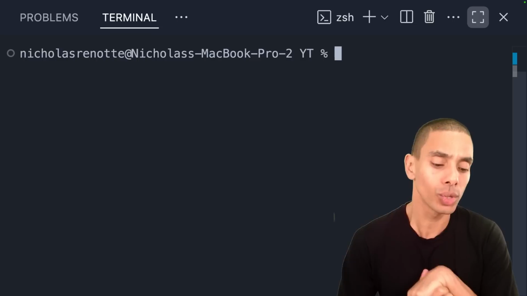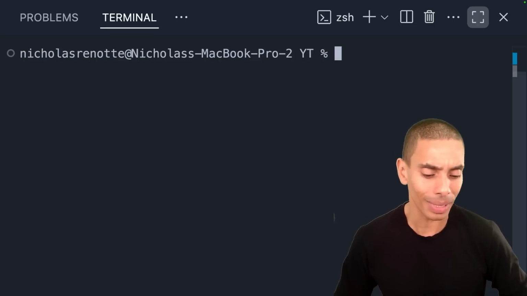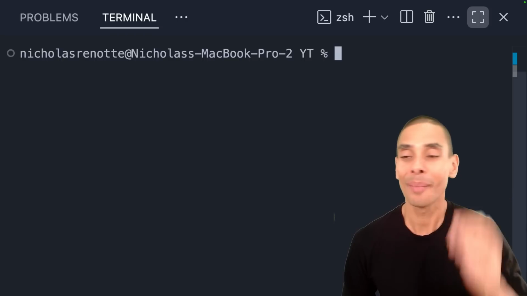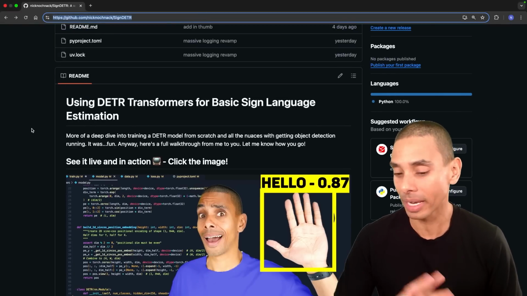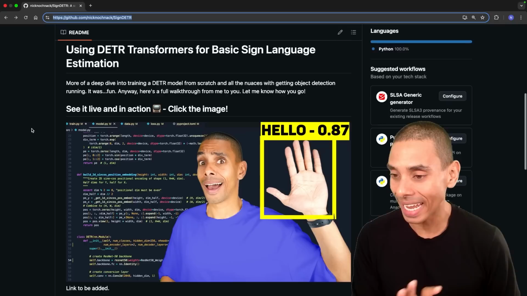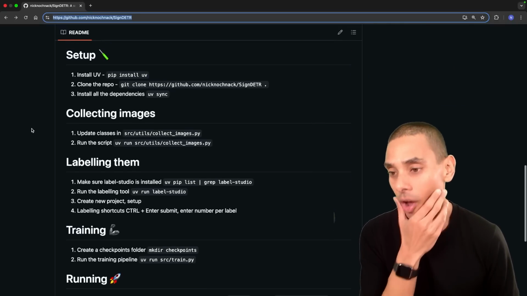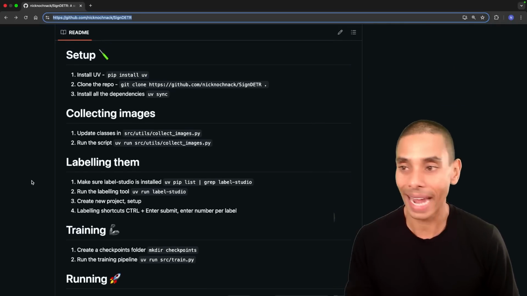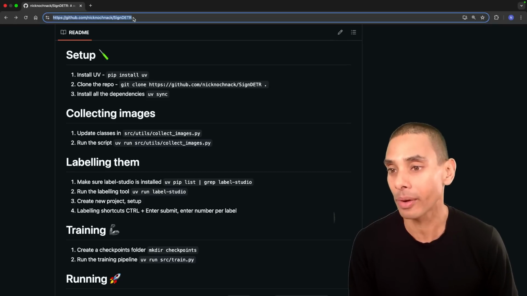Alrighty guys, we are back to sign language object detection. It's been a couple of years and a couple of dependency issues, but I've gone and rebuilt the entire library completely from scratch using a DETR architecture, and there's a whole bunch of setup instructions inside of the GitHub repo, but I'm gonna get you up and running ASAP.